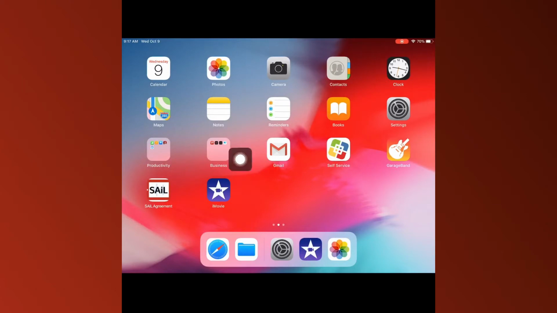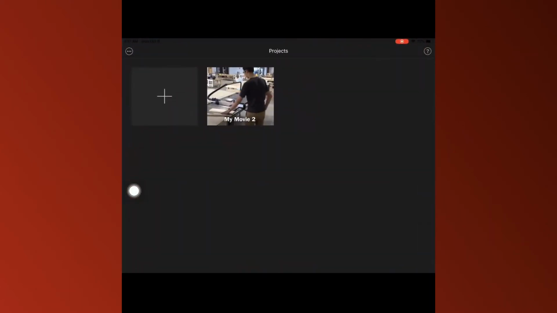Okay, so iMovie is an Apple app and you can download it from self-service. As you can see, it's right there, it's purple with a star. So we're going to open it up and press the plus sign so that we can start a new project.